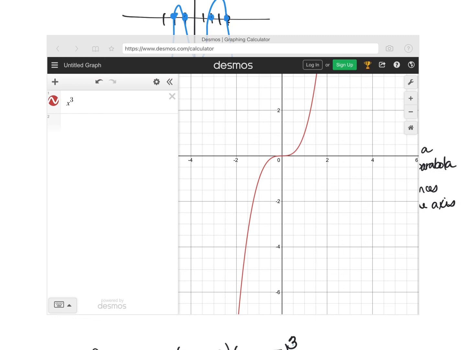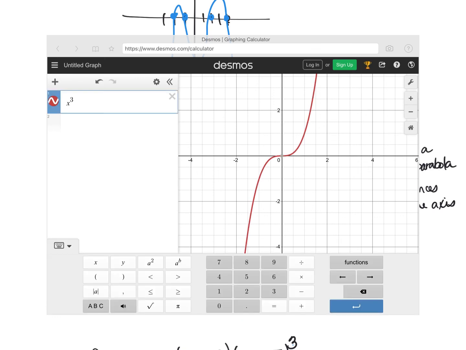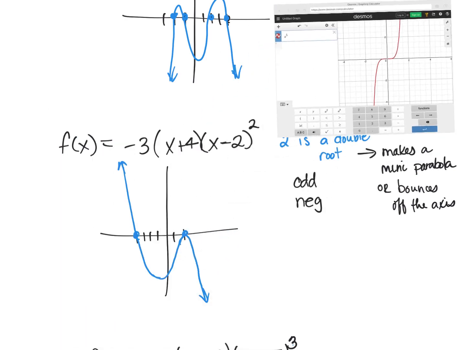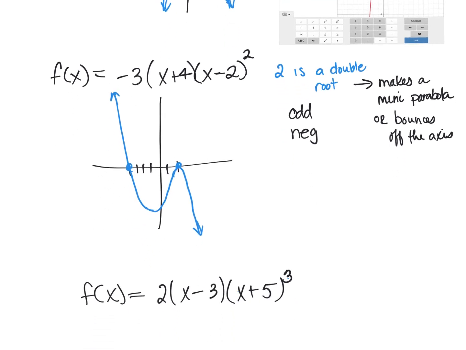Okay? And like when I change this to x to the fourth, it kind of looks like a parabola that's a little flatter at the bottom. When I change it to x to the fifth, it looks a lot like the x cubed, doesn't it? It's just a little bit flatter in the middle. So the odd roots all end up doing the same thing to the graph. And the even roots all do the same thing as the x squared.